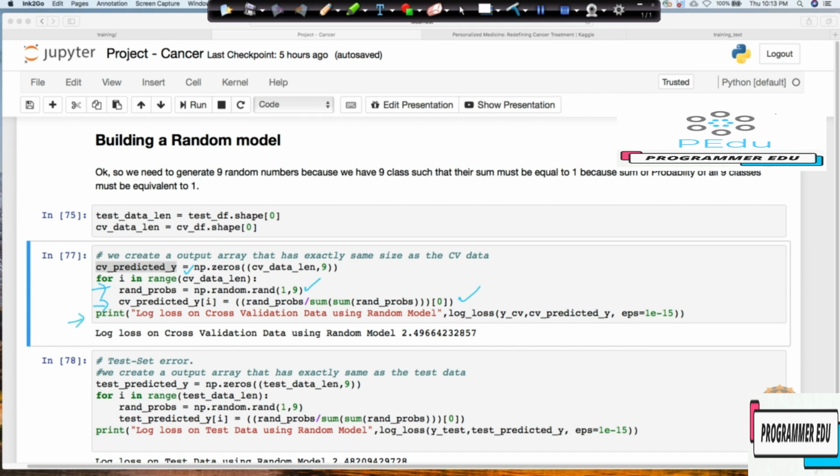Now after this, once we got this part, we have to calculate the log loss for this cross validation in the random model. There is a function called log_loss for calculating this for us, and here we pass our actual output for cross validation, and my predicted output which we just computed, which are the random probabilities we put in, so that the sum of all these probabilities is equal to 1. And once we pass this, we got the log loss to be 2.49 for cross validation.